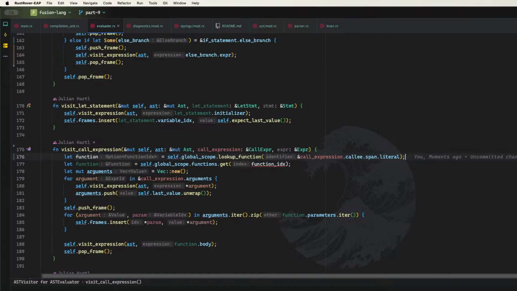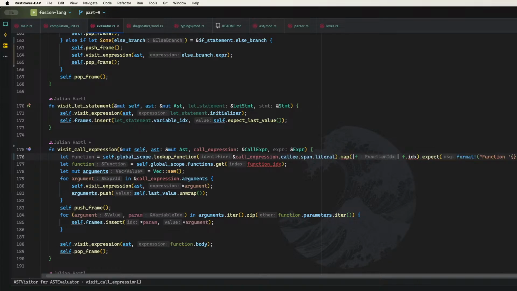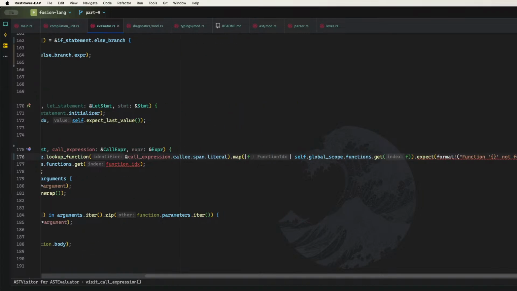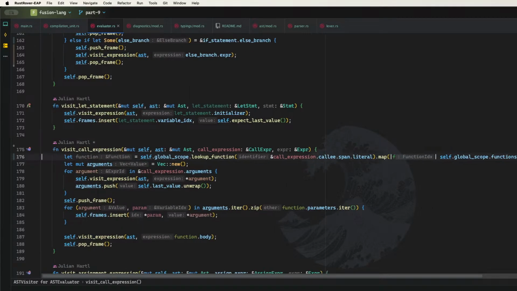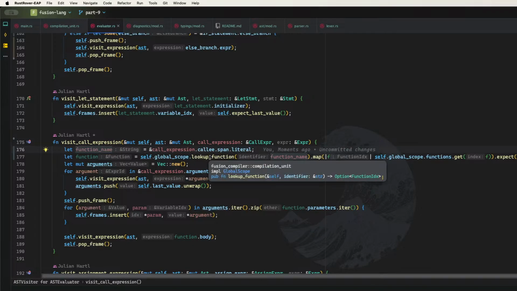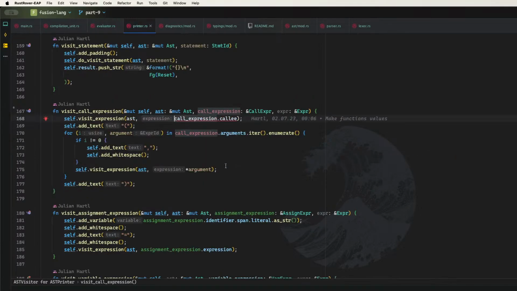And we can say function map, self global scope functions get f expect. Yeah, that's fine. We could probably extract this one into its own variable. Just say function name, like so. Yeah, that is valid. Please run. It doesn't. Okay.